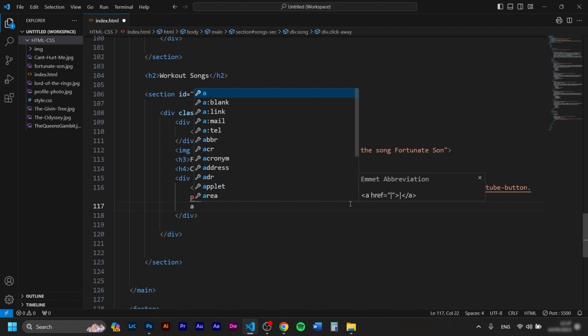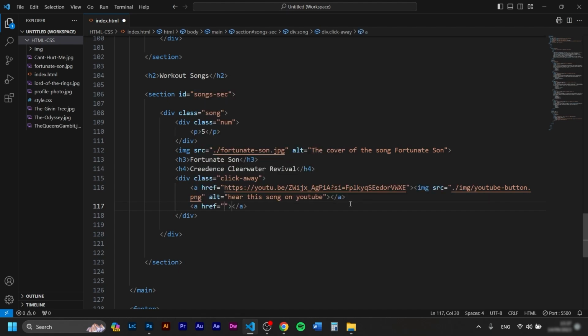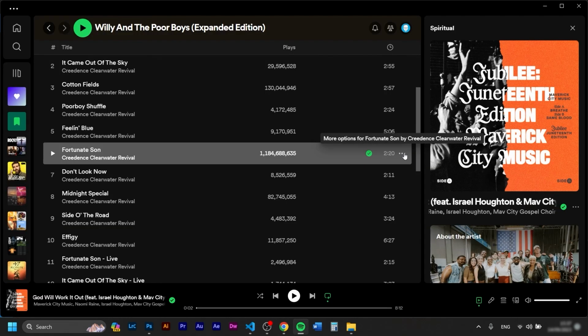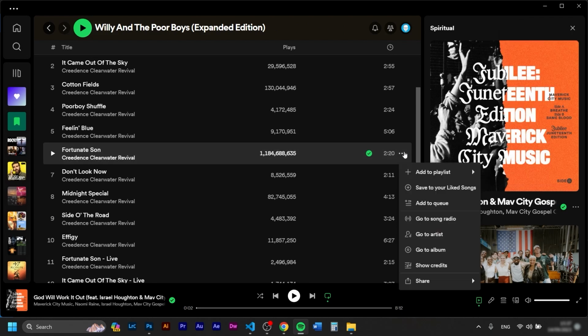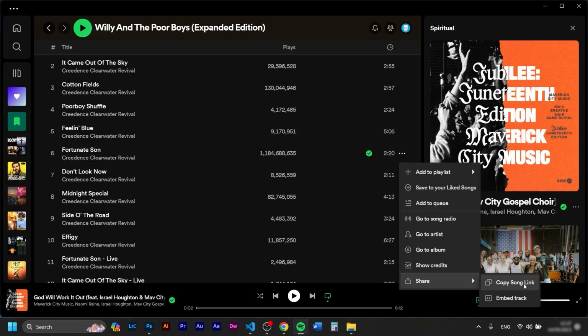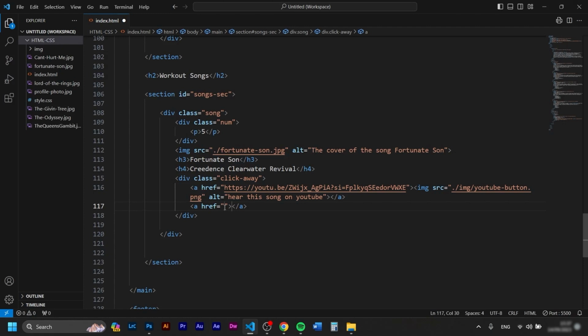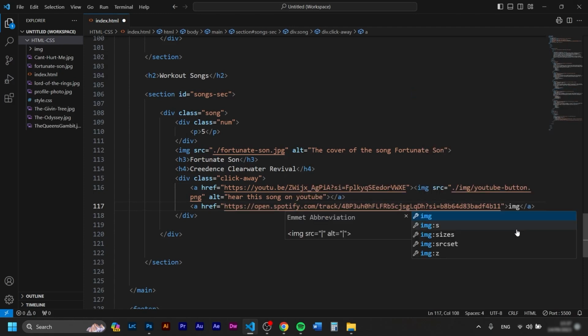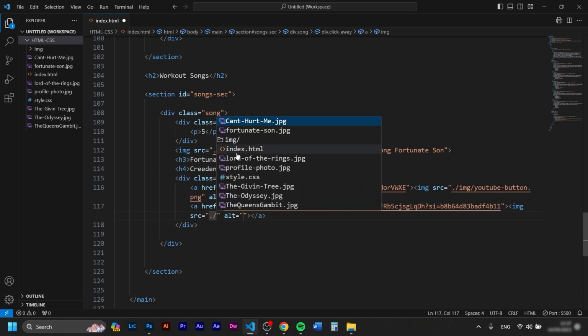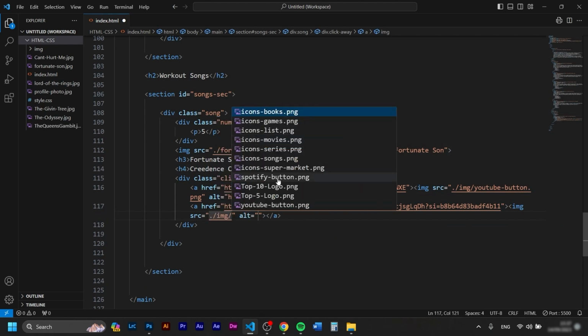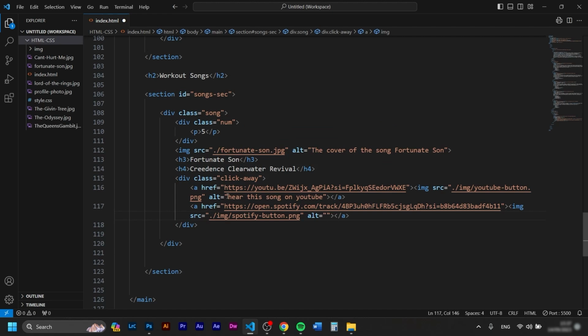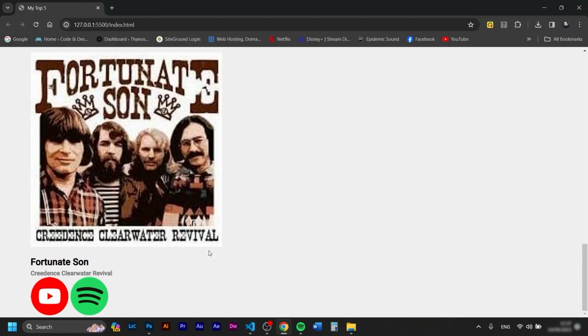So again we press A, tab, href is gonna be on Spotify, and we can click right here next to our song on the 3 dots, share, copy song link. We just paste it in here in the href, and then between the A tags we'll go img again, tab, dot slash, inside the image folder we go on Spotify button, alternative text. You can hear this song on Spotify. Looks great and not so great at the same time.